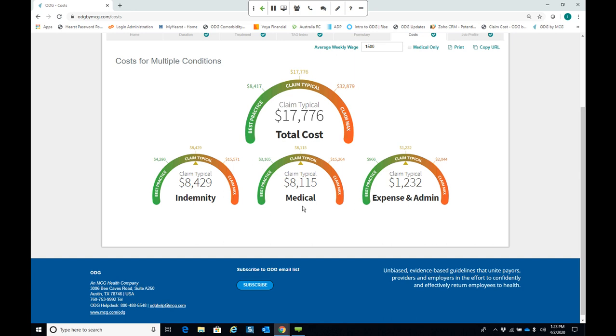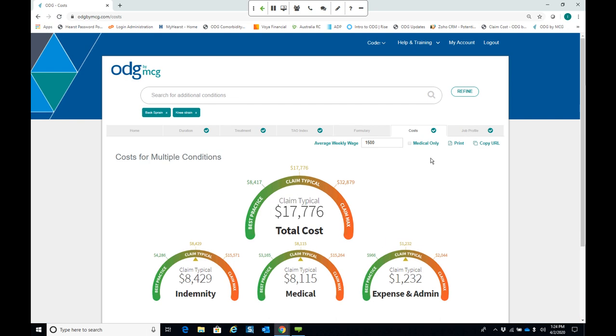So if you're using this to assist in setting reserves into buckets, all of your buckets should add up to this overall medical cost. Expense and administrative costs, these are the projected administrative, any surveillance, legal expenses that you might see.